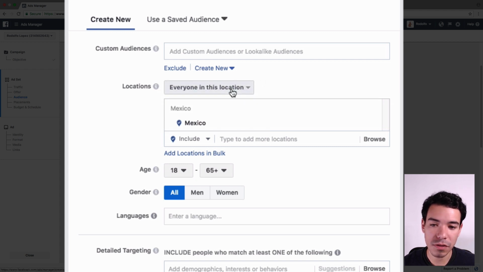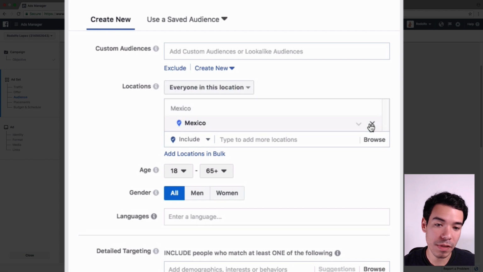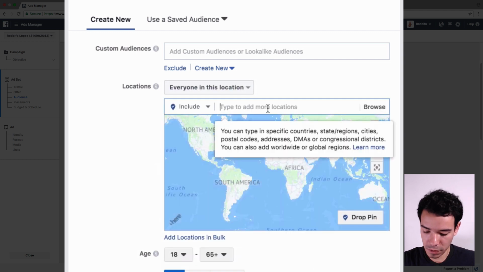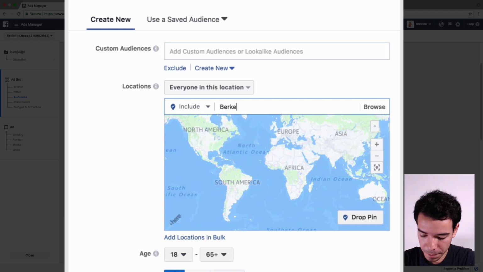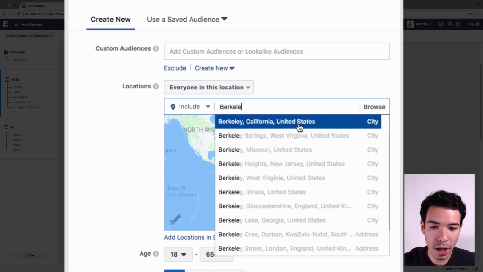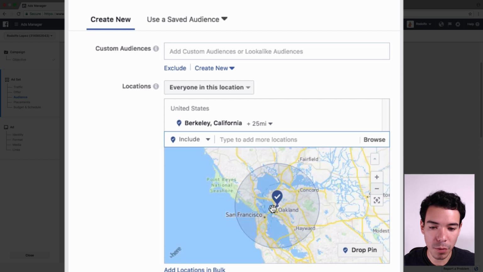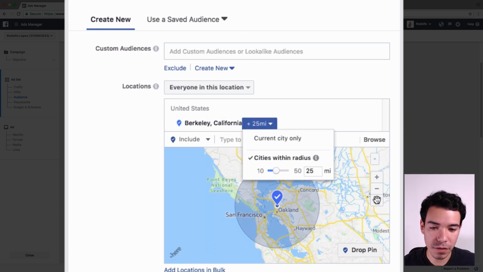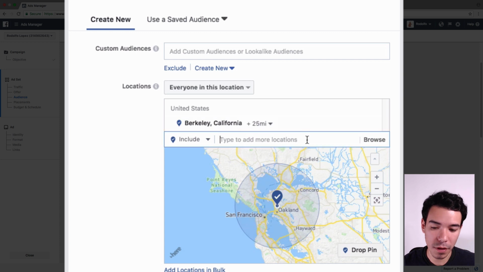But most likely, you're going to want to leave it at everyone in this location because that's where they live. We're going to remove Mexico here, and we're going to add some locations. For example, we're going to add Berkeley, California. It's going to show up on the little map here, and you can change the radius around that location. So you can be super specific.